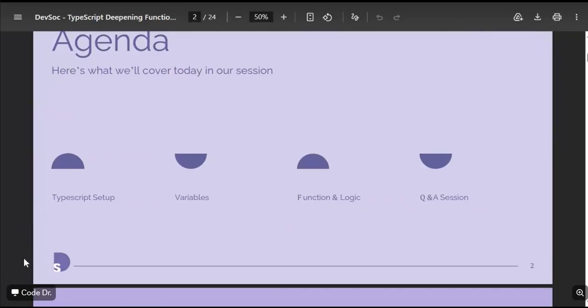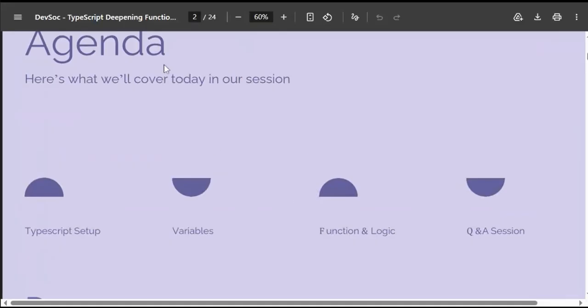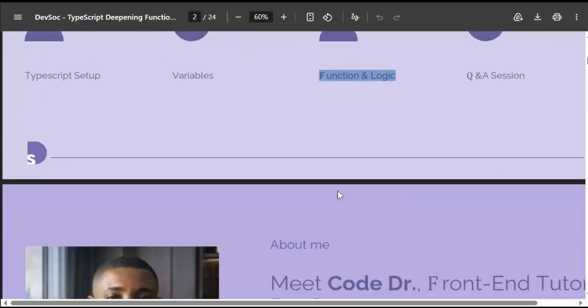Alright, so agenda today we're looking at TypeScript setups, what variables are in TypeScript and in JavaScript, functions and logic. Then we'll take questions and answers.